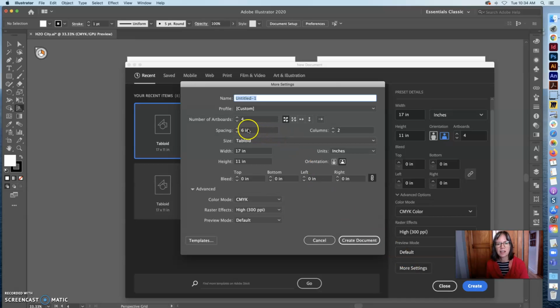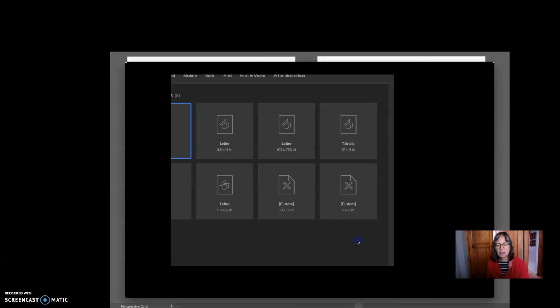And when you get to more settings, it allows you to determine how much space you want between each of your artboards, and you can also determine the columns. So I have mine set so I have 2 and 2, so it's easy to work around there. I have put 6 inches in between, but let's say we put 8 inches between each one, and I'm going to keep it at 2 columns. Okay, so then I have CMYK and high resolution. So I'm going to say create document.